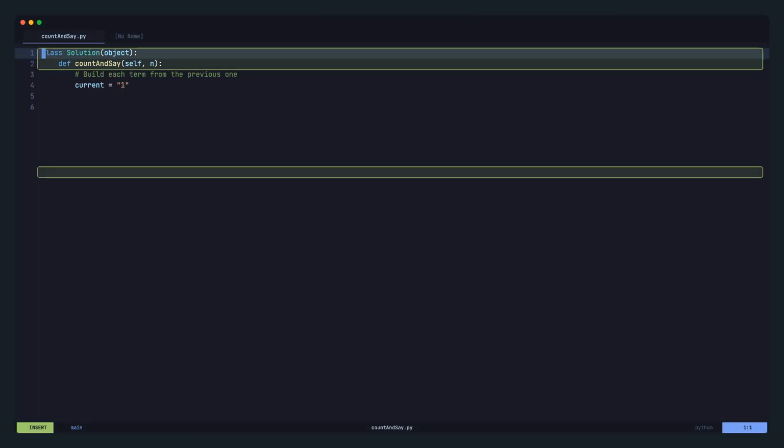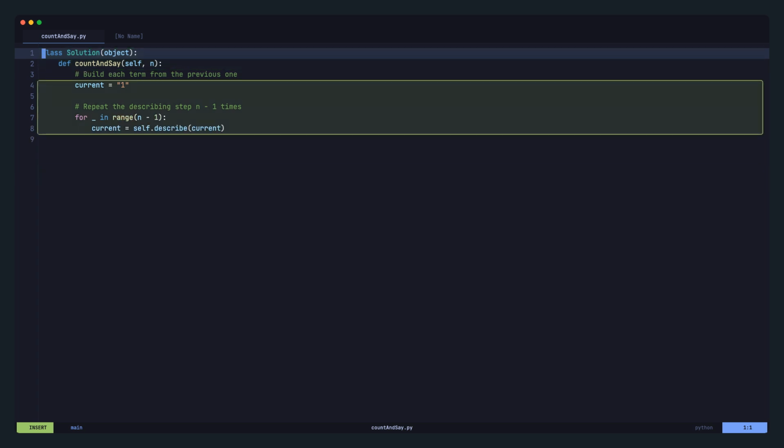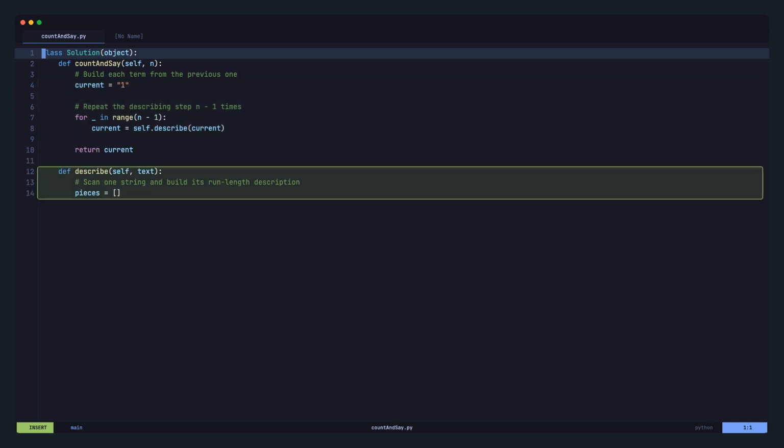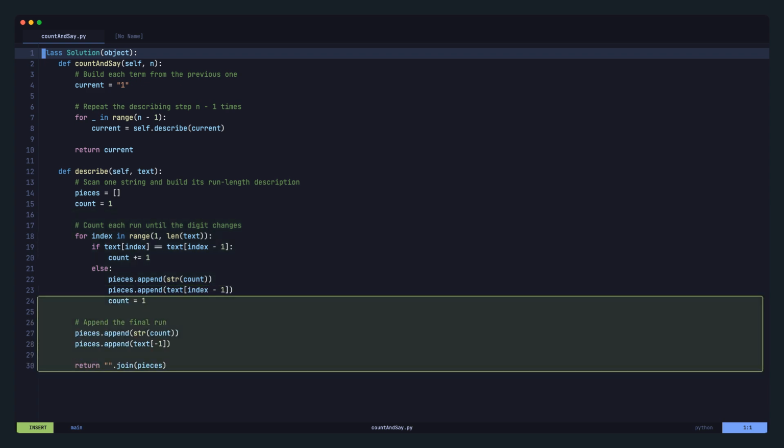Let's write it. First, keep 1 in current, then loop exactly n-1 times because the first term already exists. The helper does the real work. Pieces collects the answer, and count tracks the run we are inside. As we scan, matching digits increase the count. A change means append count and previous digit, then reset. Then we append the final run after the loop, and join the pieces into one string. Good. 1 pass per term and each pass just counts runs.